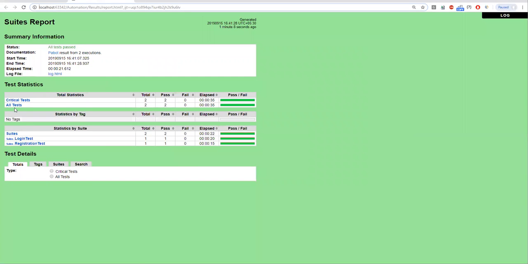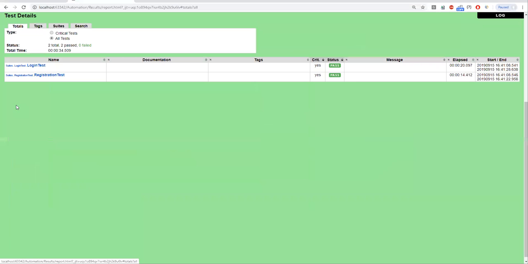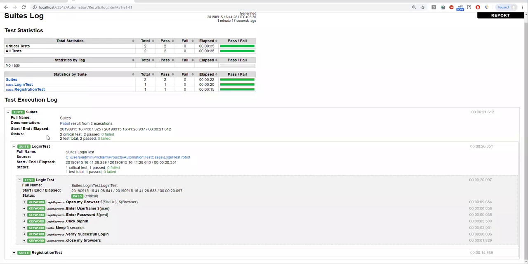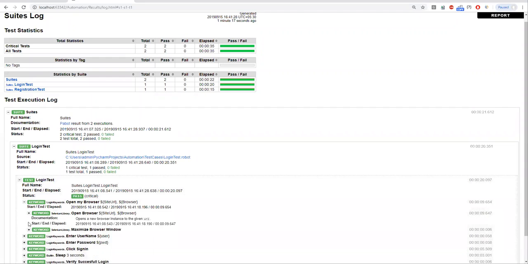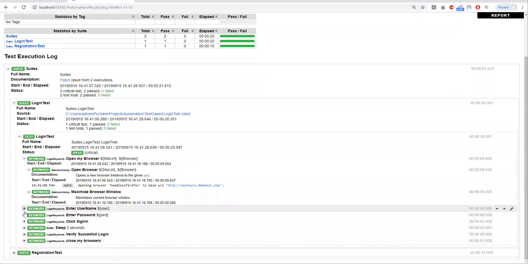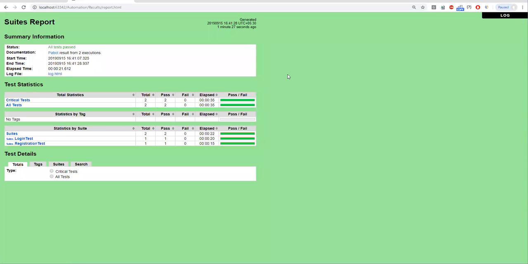When you open this, you can see all the tests, and here there are two test cases executed successfully. Now just expand this. You can see it opens all the keywords that have executed, and everything went well. Now go back to the report. We can see the final report here.